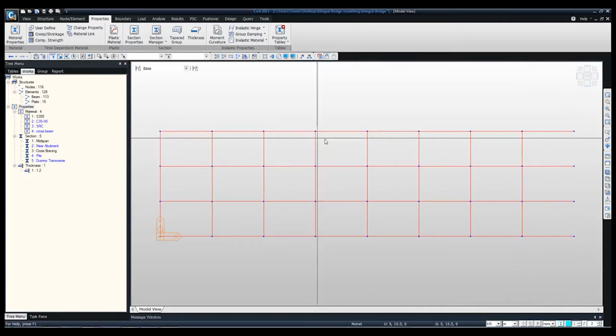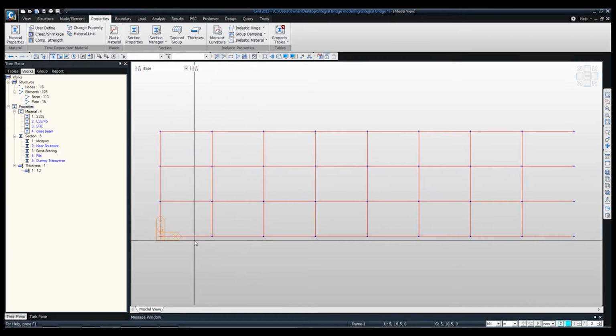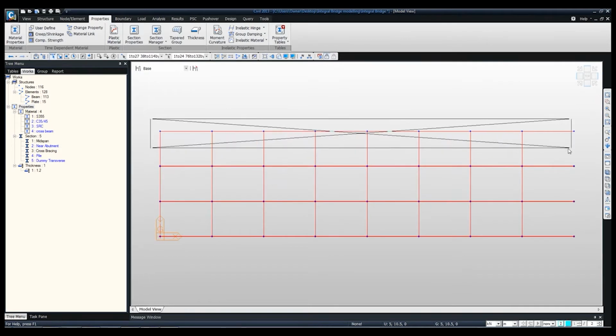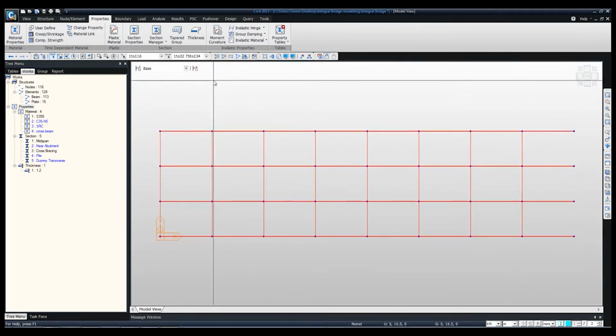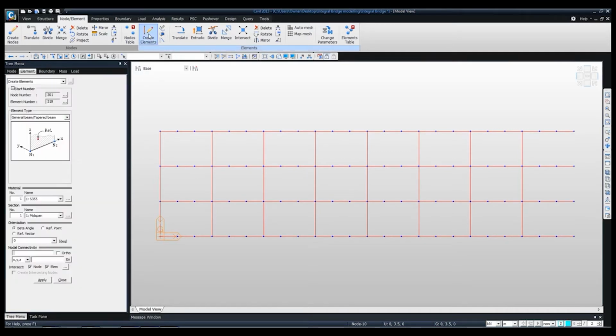Okay, now I need to create some transverse grillage members, so I will divide my main girder. So I just select the main girder this way. Okay, and just go to node elements, divide, and I'll divide it into three parts, and apply. Okay, so the main girder has been divided into several parts, and I will now create my cross brace or the transverse beams.